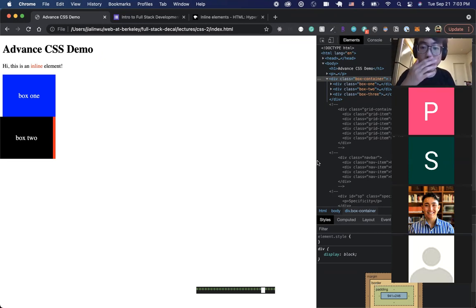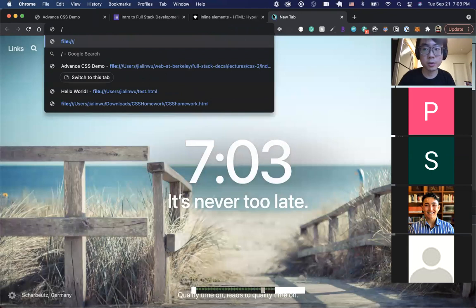What's the commenting and uncommenting shortcut? I'm using VS Code, and the shortcut, if you're using Mac, is command slash. So command and then slash.